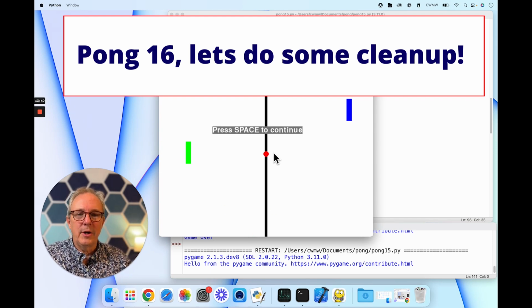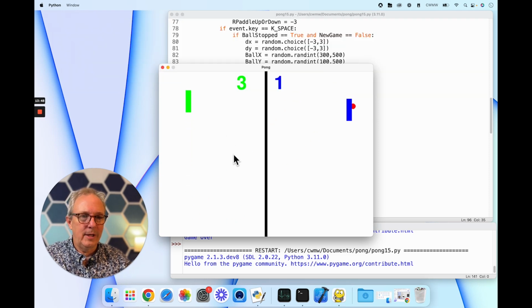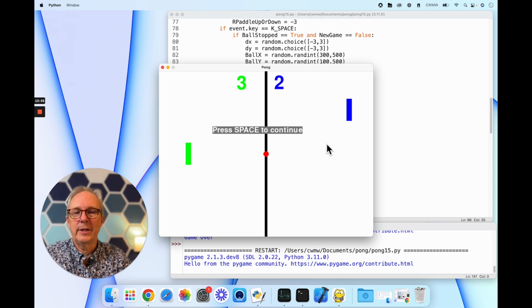And I also noticed that sometimes we're getting some of these weird errors where the ball catches the side of the paddle and sort of bounces around. We're going to see if we can clean some of that up. So that's what we're going to do on 16.